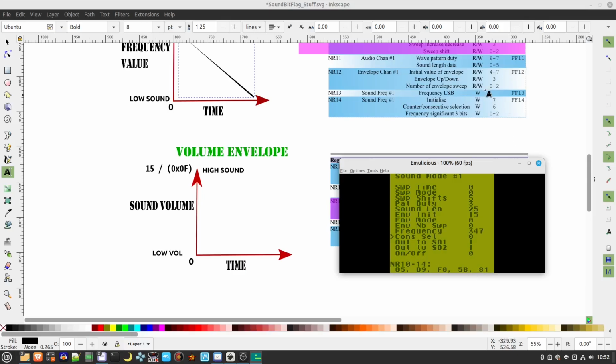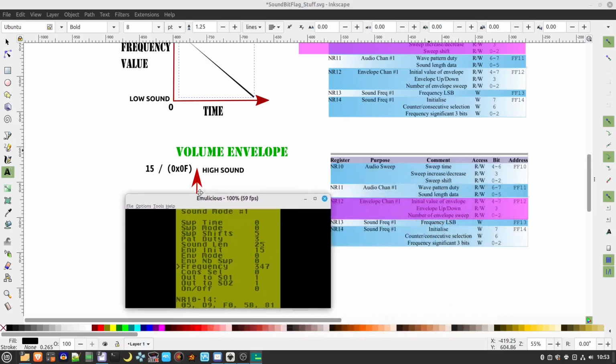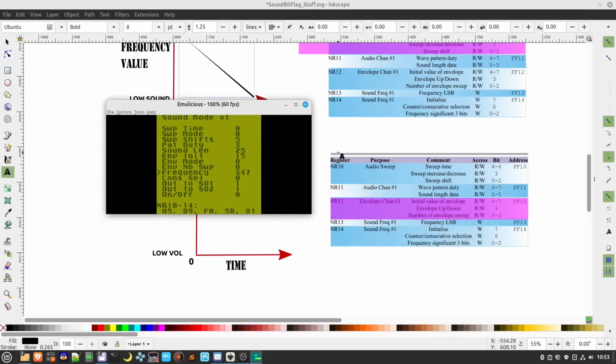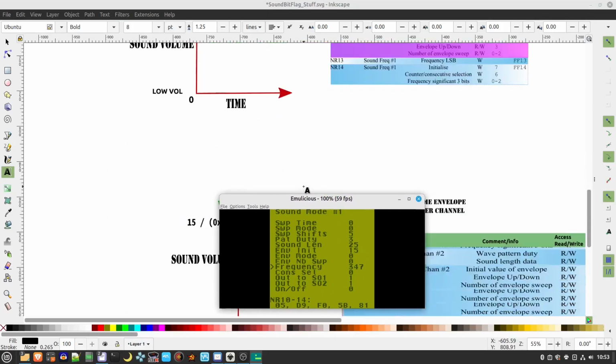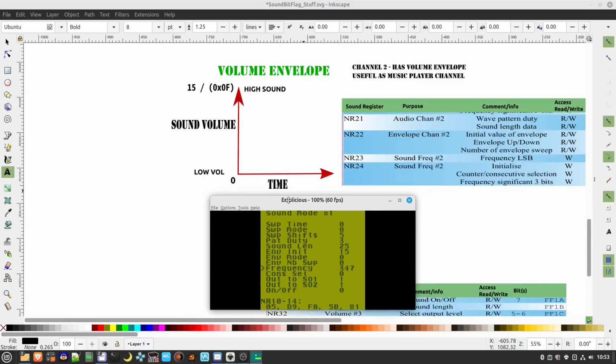So what you'll find is you always have bit 7 enabled on NR14, otherwise you won't hear anything. And then you'll always have the upper bits of the number in here, and then you'll have the lower bits in NR13. The more you play around with these, the more you will be happy with how things actually go. So I'll cover the second channel now.